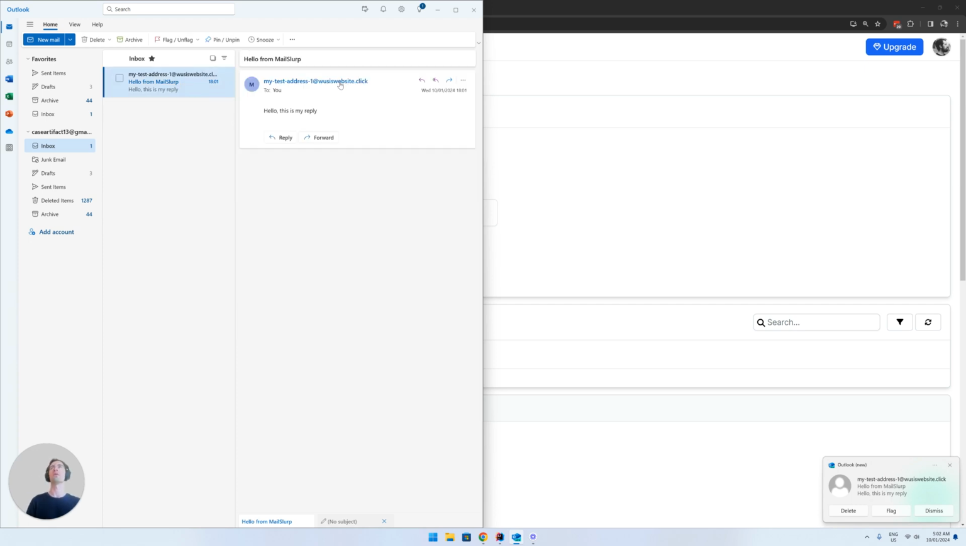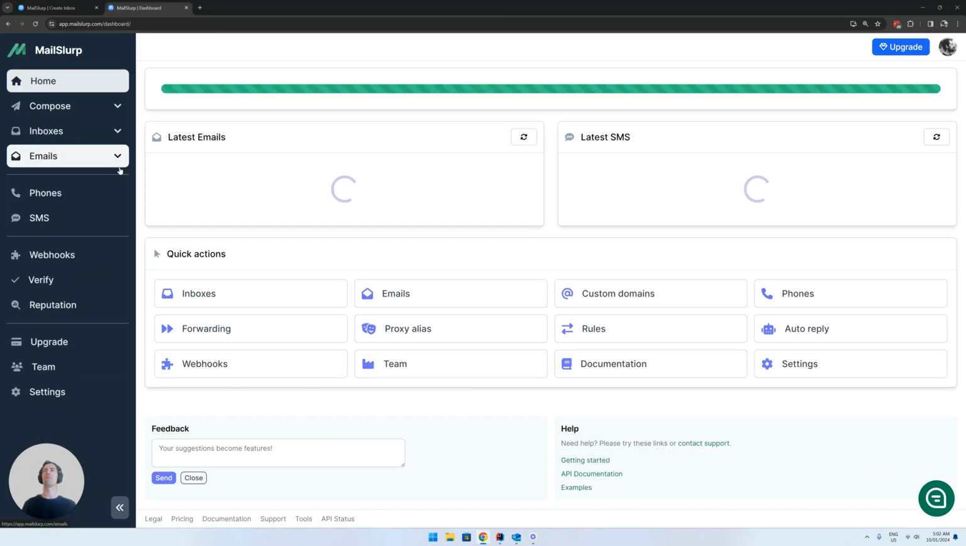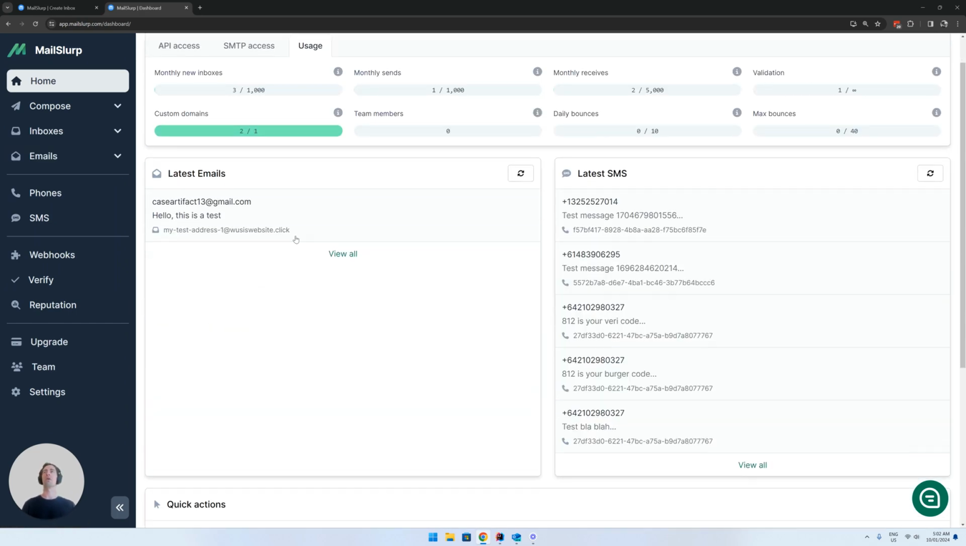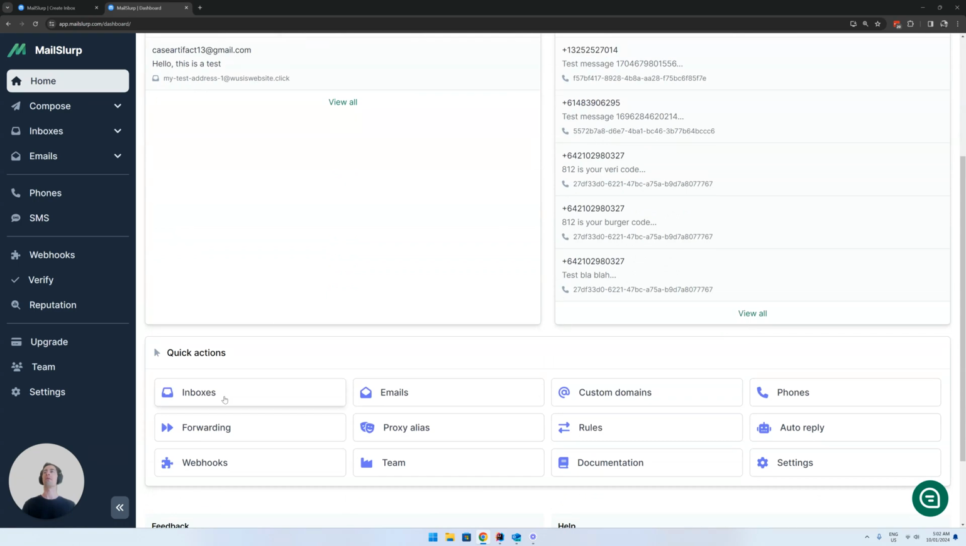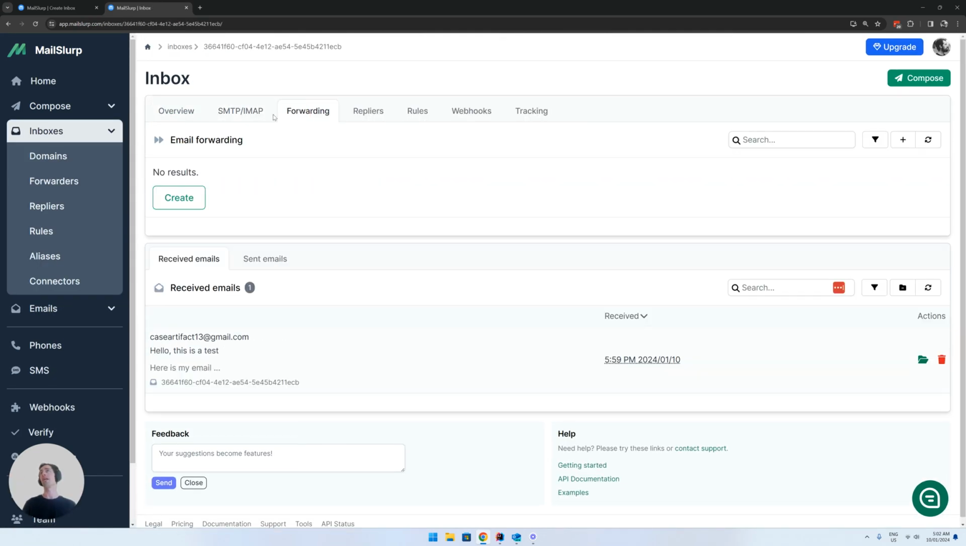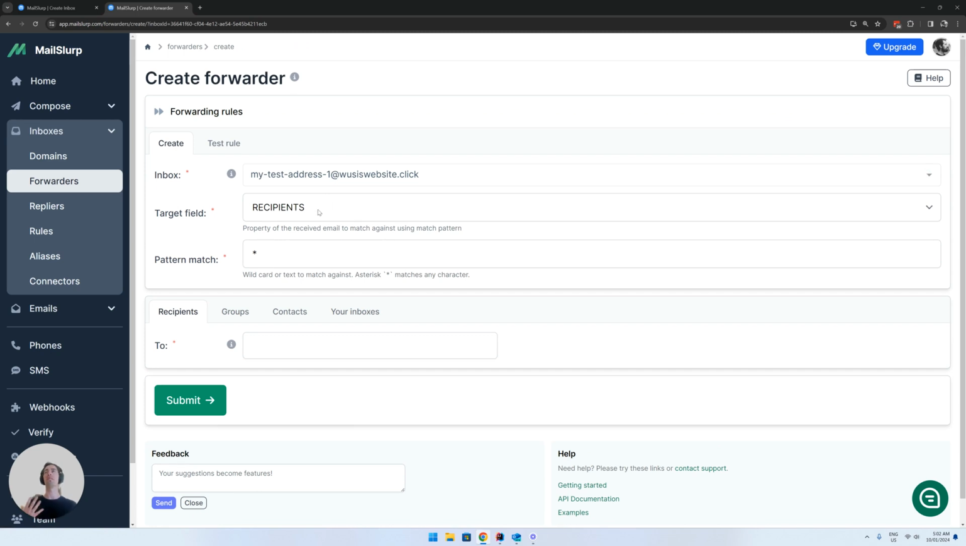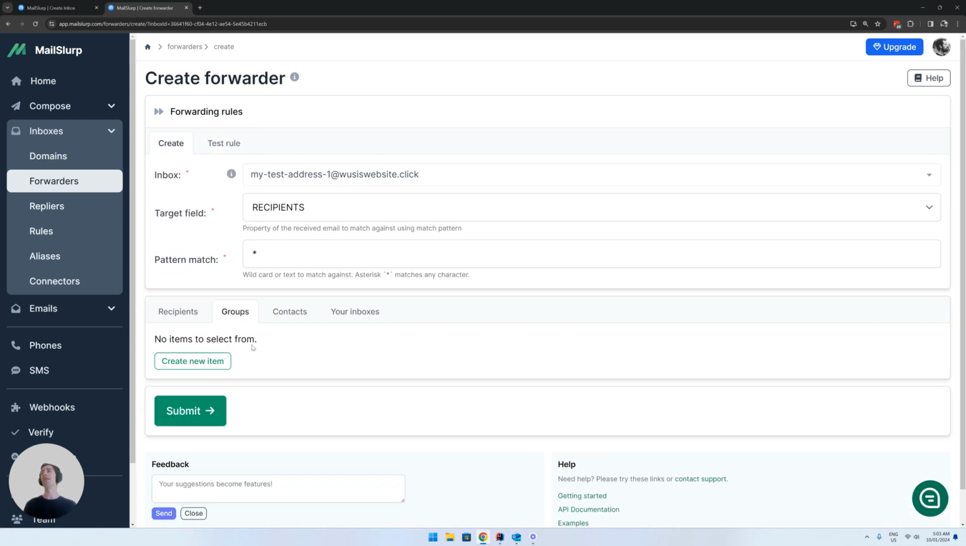Next, we'll look at how to set up programmatic access to the inbox and how to create automations. The homepage, we can see our latest email. And if we go back to our inboxes and go to our test inbox we created, let's talk about some of the automation options available. We can create email forwarding rules. So this will mean we can match certain inbound recipients or senders, and we can redirect it to new inboxes. We can also create replies. So these are automatic replies.